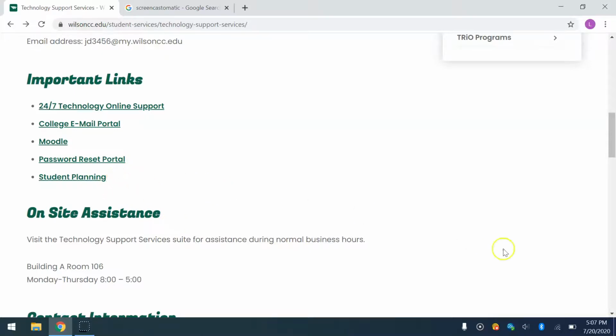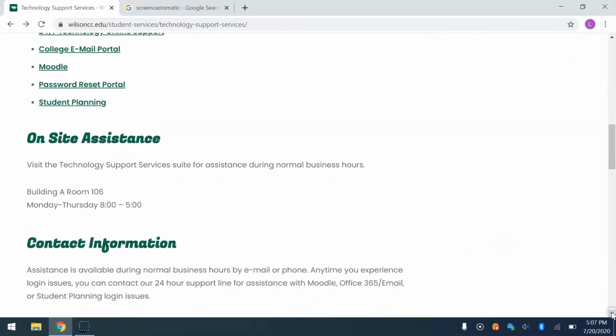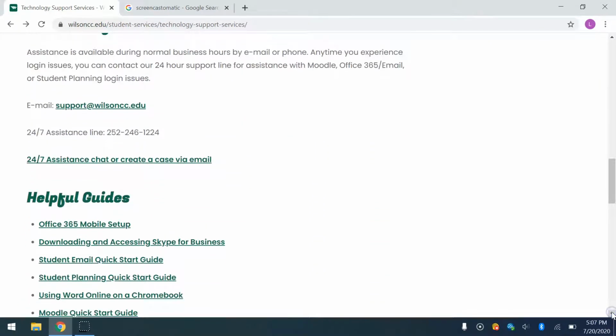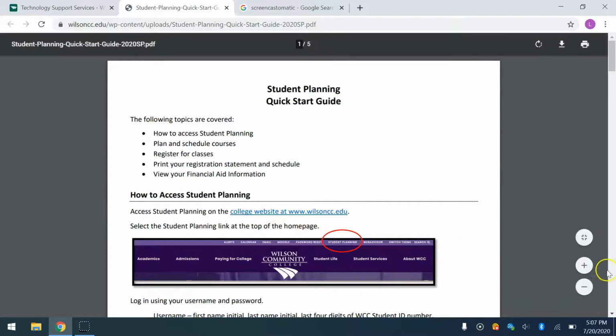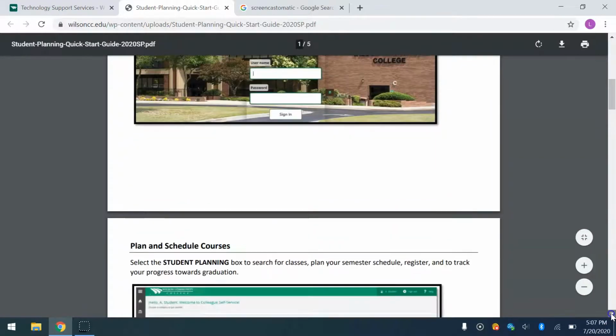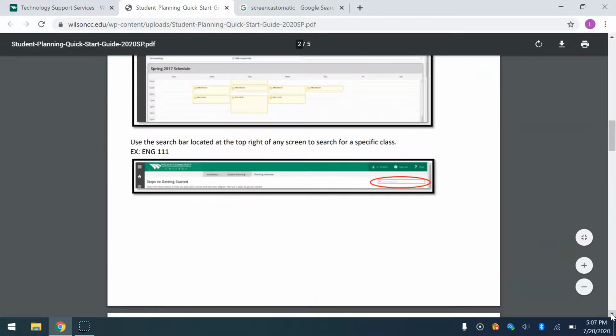There are also some instructions for you on how to use these helpful guides. They are really, really good. How to use your Office 365, using Skype for Business if you want a video conference with an instructor or another student, or anyone really. Your email quick start guide, and then this one I really like, the Student Planning quick start guide. If you go here, there are 5 different pages, but it shows you exactly what to do to plan your courses out for the semester. It explains everything to you.